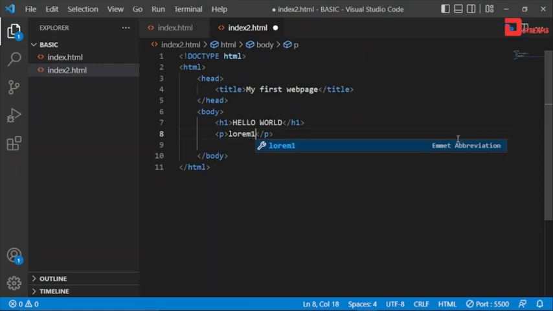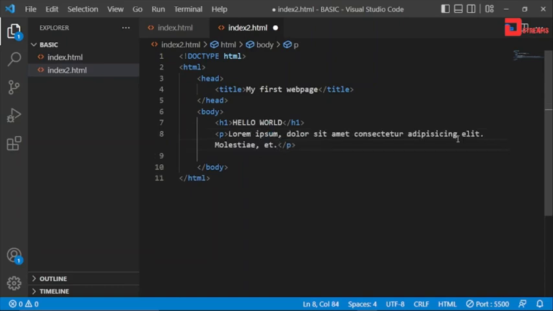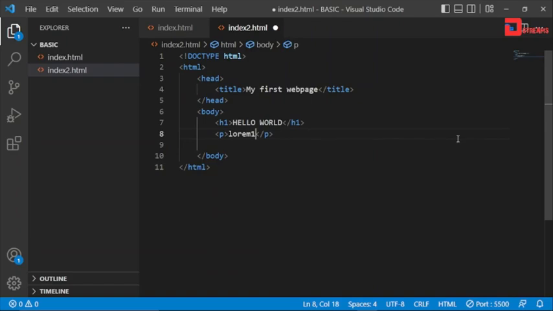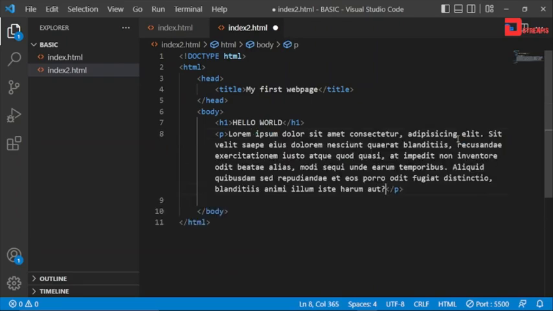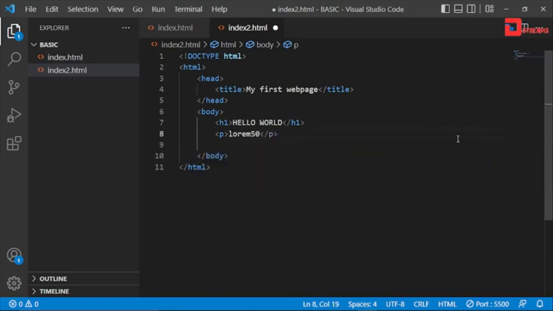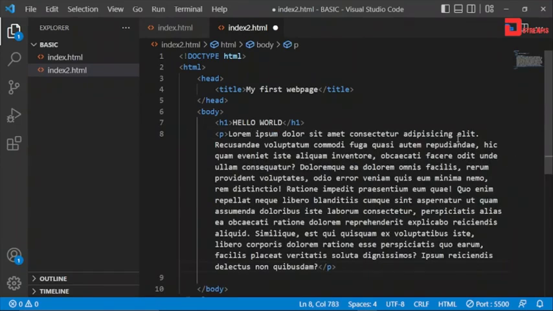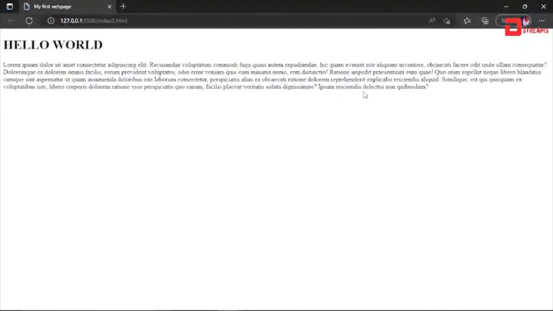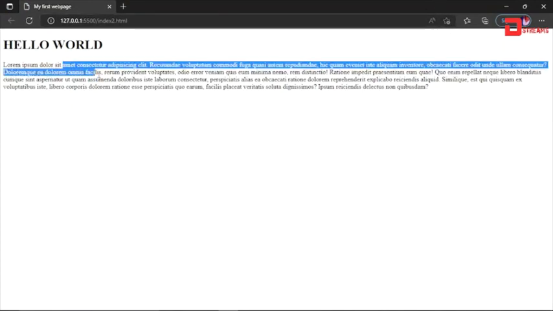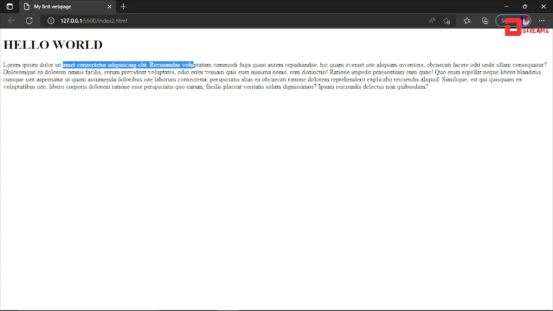So let's say lorem 10, let's generate 10 words. That's it. You see, 10. Let's say lorem 50. Lorem 50 words. But we want a lot of words, so let's use lorem 100. Save. You see, that's it. But now you notice all these are on the same line, just there on the line.